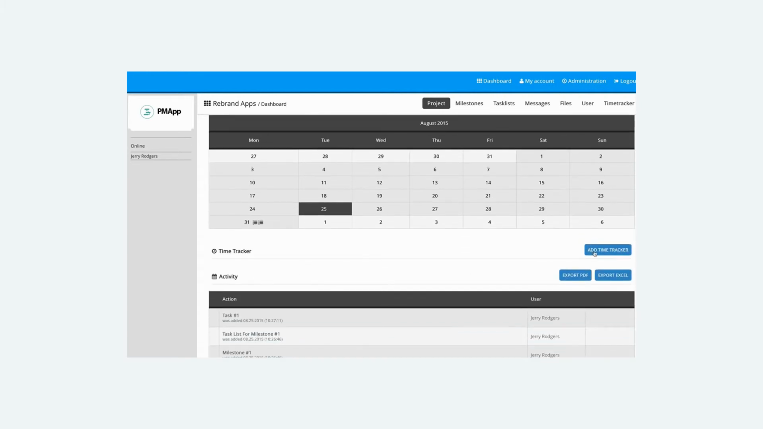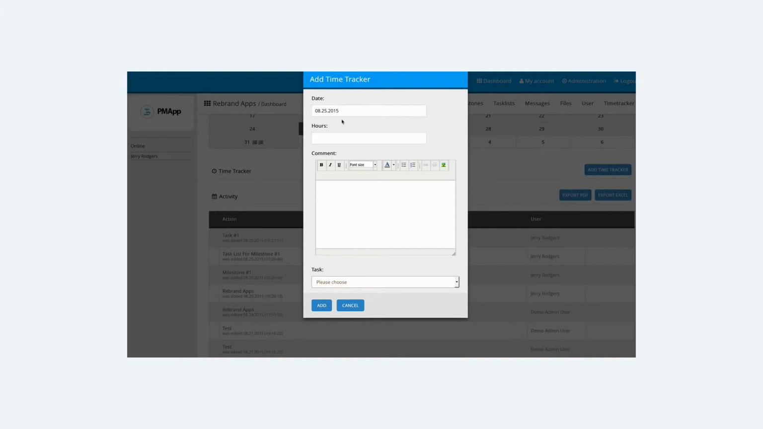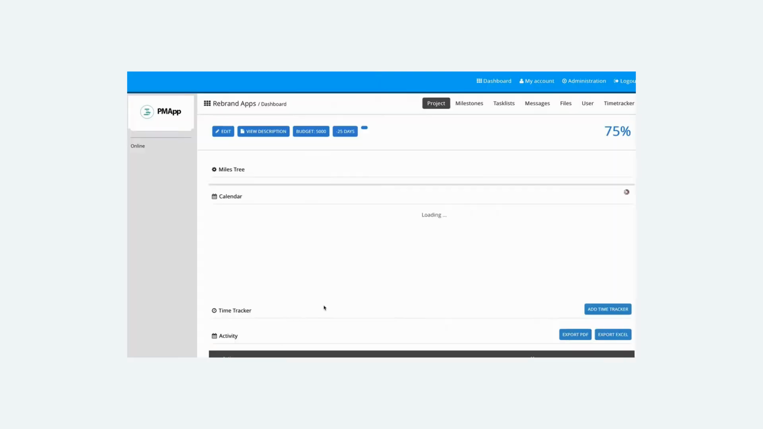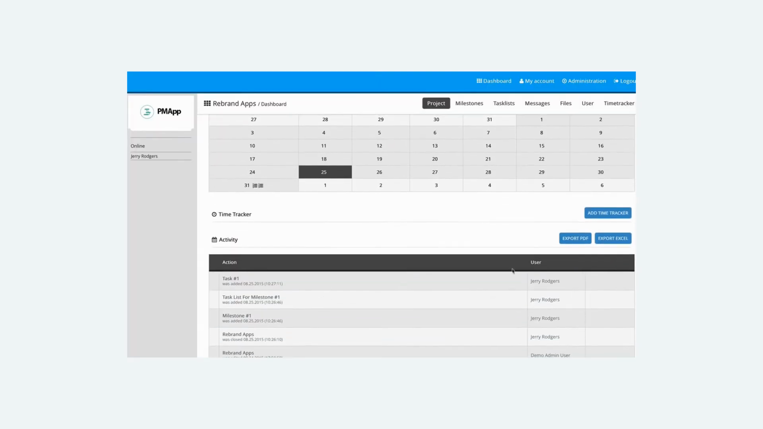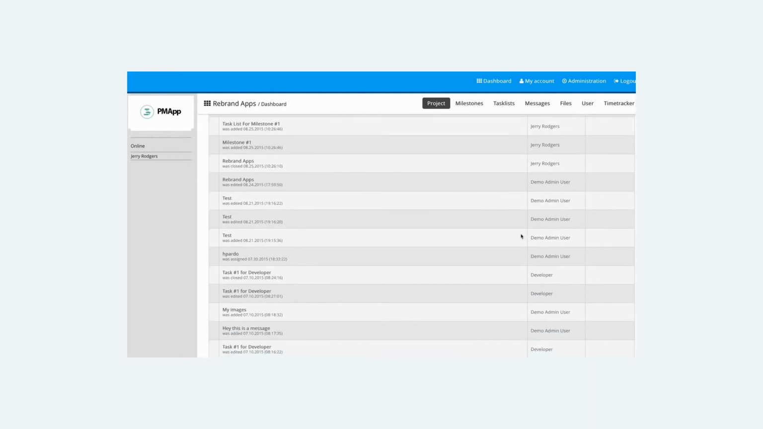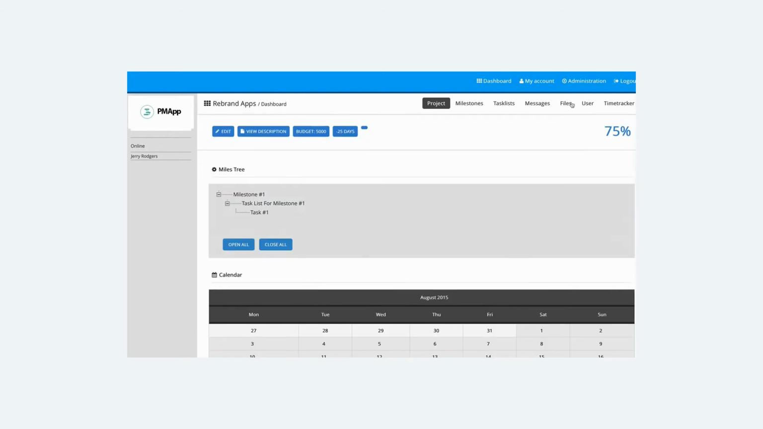Now, if you wanted to add time tracking, you could just say what date it was, how much time you tracked. Here's a little comment as to what you worked on, and then it can be related to a specific task there. Okay, so each user can add in time, and then you can go and export this to a PDF or to an Excel, and then you can charge the customer for it as well, right?